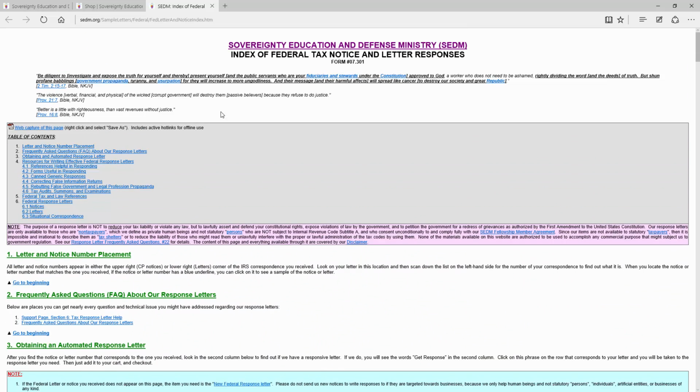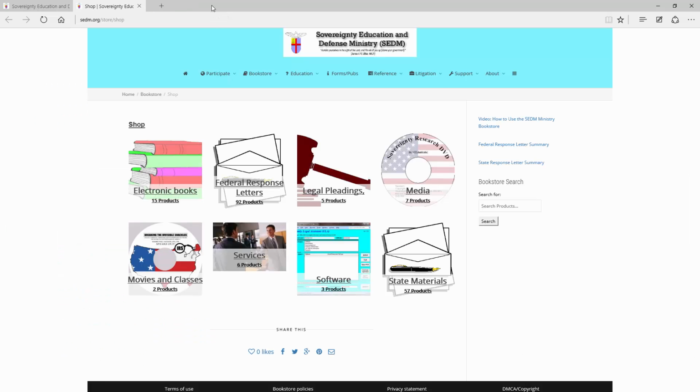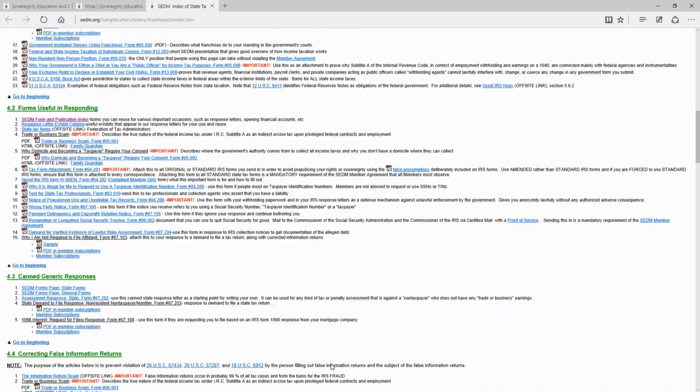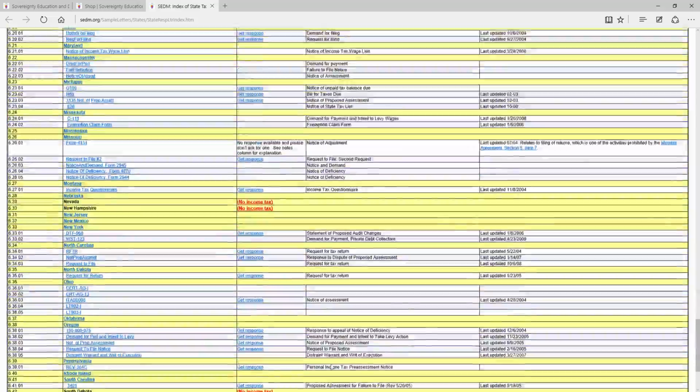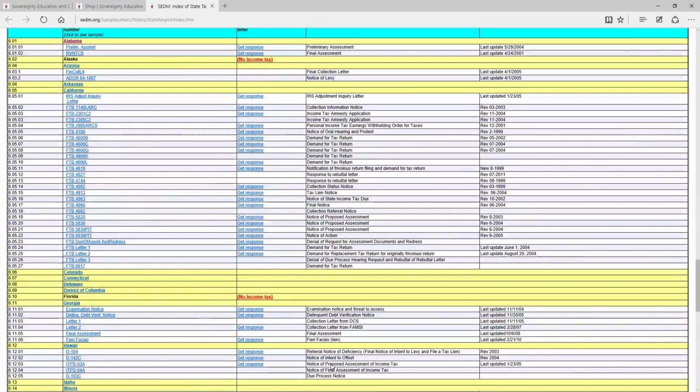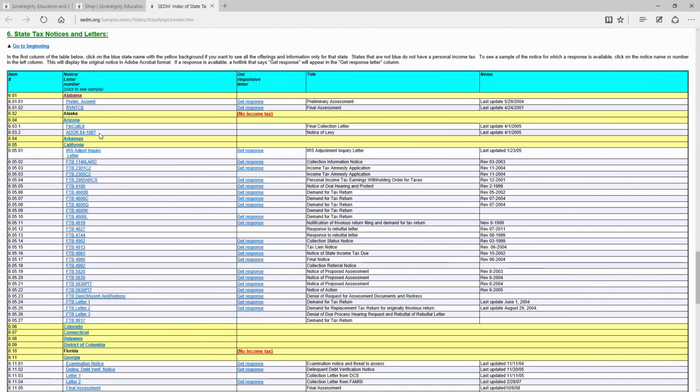We have a similar page like this one for state response letters right here, state response letters in the bookstore. All these items are bookstore items. Okay, it's organized similarly, but the listing down here is broken up or grouped by state instead. So we have a sample of the letter here. We have the item number, which is the store item number as well. And then we have a response if you want one, and then the title of that particular letter and the notes on that letter.